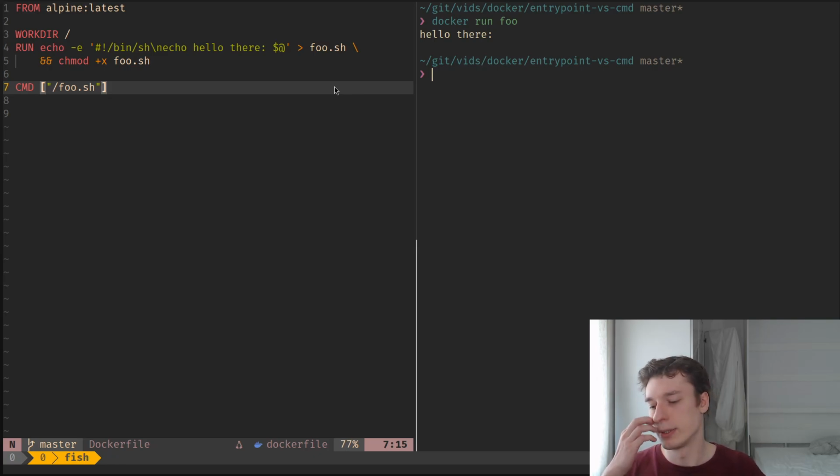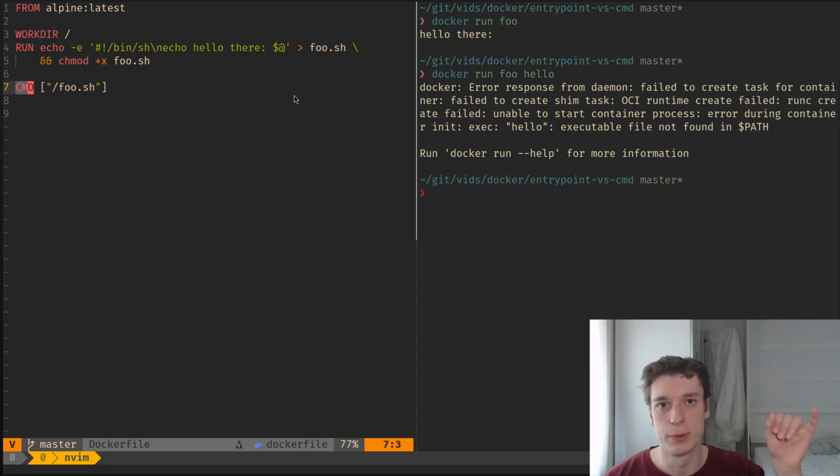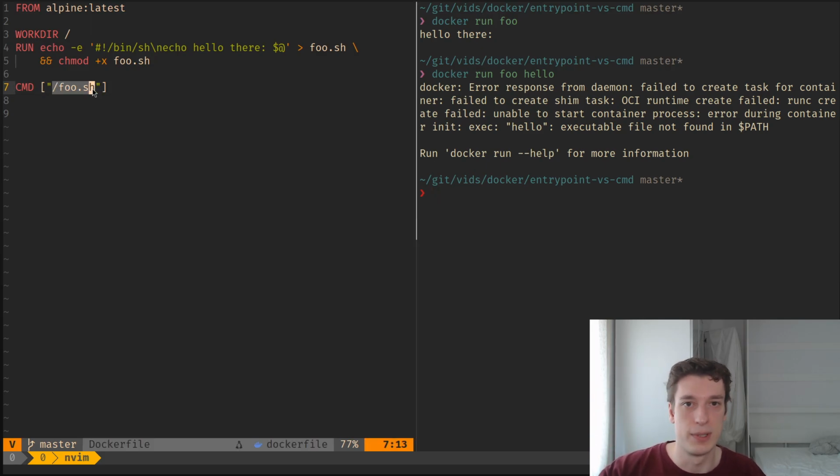But then it gets a bit trickier when your application has command line arguments or stuff like that. Now if I try to print hello after my echo in my little script, you can see that all of a sudden I don't have an executable. This is because CMD is actually just the default command arguments. So here I've said hello, and basically what Docker did is that it replaced the first argument, so the executable that will be executed when you do docker run, by hello, and hello doesn't exist.